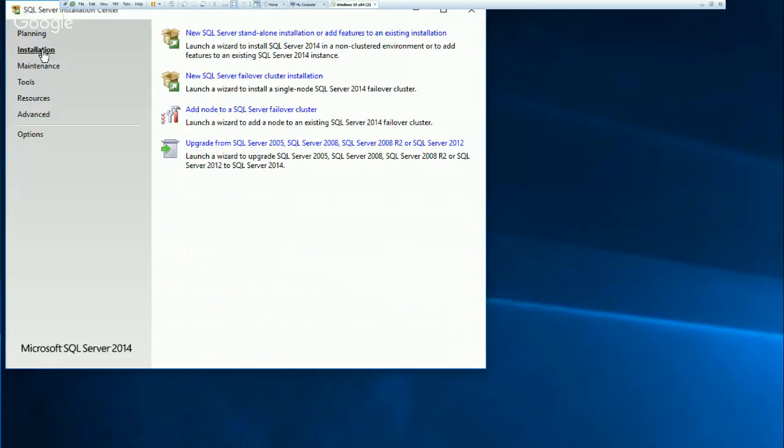We'll see. When I click on installation, it gives us some options. And one of the options, this is what we're going to use, is a new SQL Server standalone instance. You can also do a failover cluster. Anybody know what that is? Anybody want to try to explain that? What's failover? Anybody know?